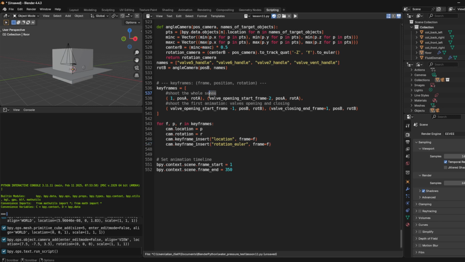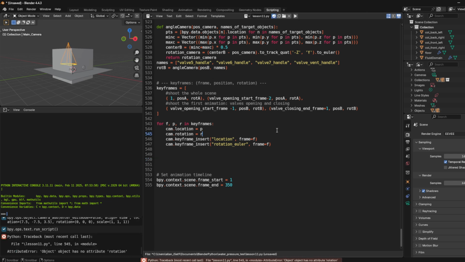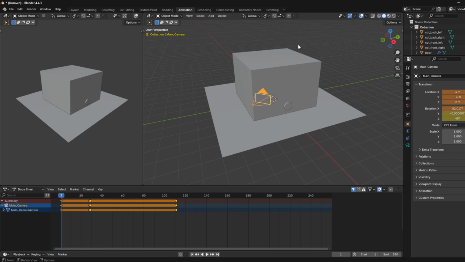Also, look at this, I spelled scene wrong. Here, rotation Euler. So I should have done this last time, but I didn't, so sorry about that. Alright. So now when we run it, there's gonna be an error. Oh wait, it's rotation Euler, not rotation. Sorry. Now it works.